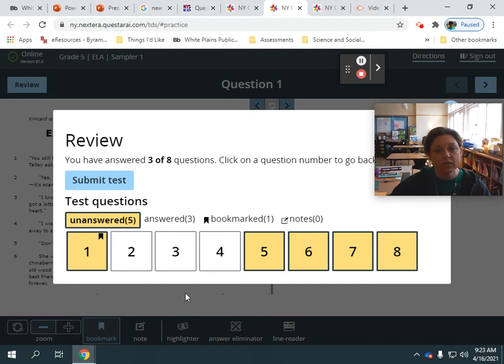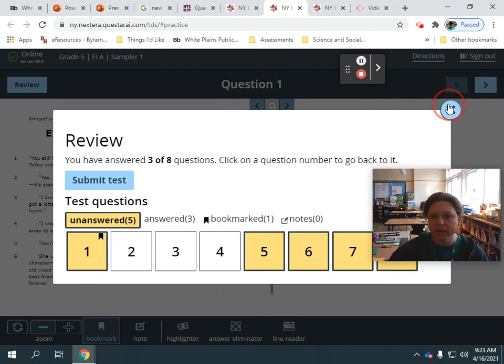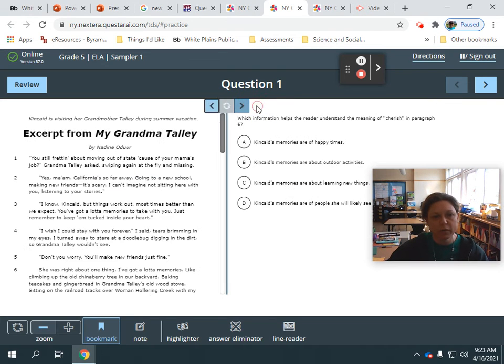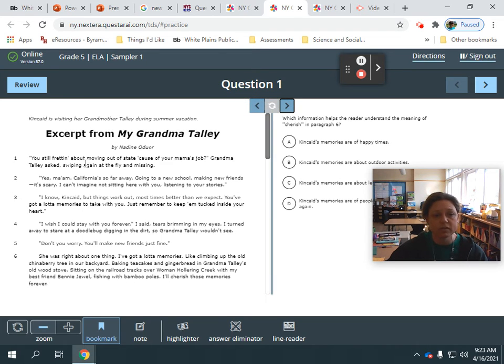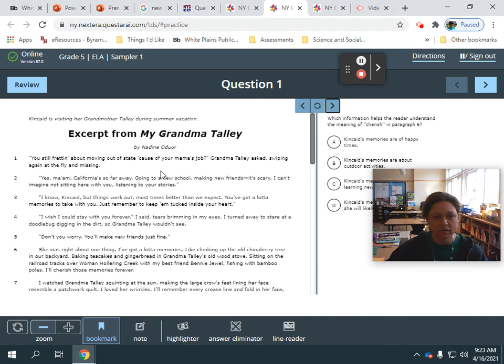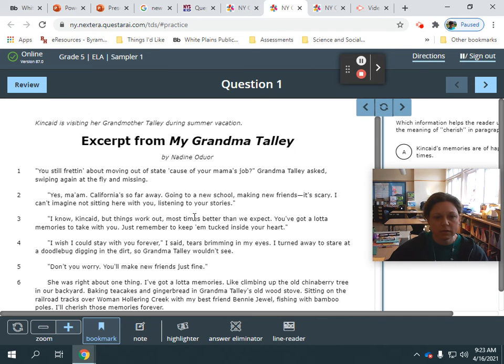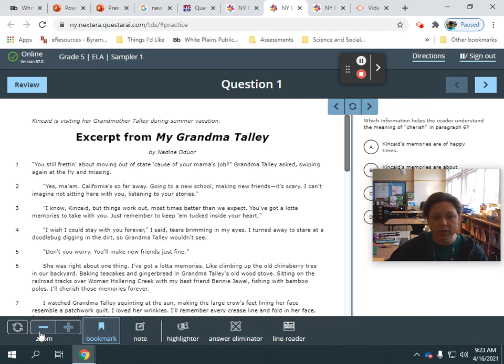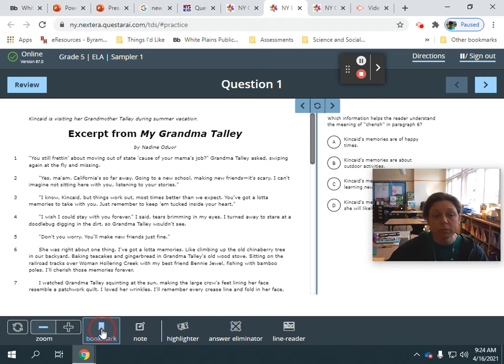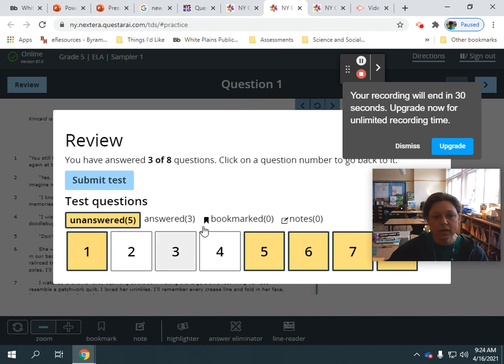All right, so again, in this short video, I was showing you very specifically the split screen feature, how I can increase or decrease what I'm focusing on when I'm reading. Either I can increase the size of the screen for the text or the questions. I told you how you can zoom in to make the text larger or zoom out to make it smaller. And I told you how you can bookmark a question and check it during the review to see if you have any unanswered questions.